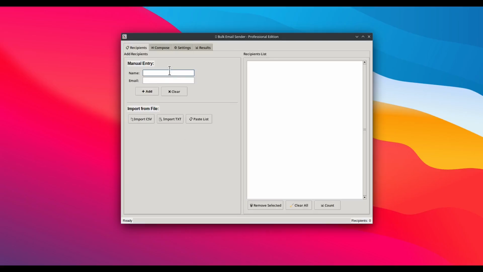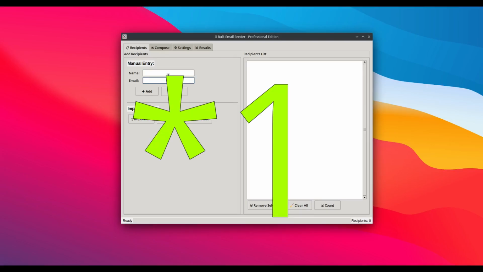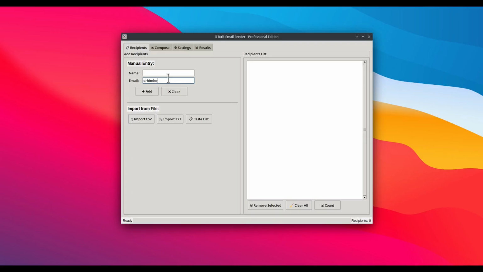First, the Recipients tab. You need to email 500 people? Watch this. I click Import CSV. I select my file, and boom, 500 names, 500 emails loaded in 2 seconds. Look at that. Clean, organized, every recipient ready to go.